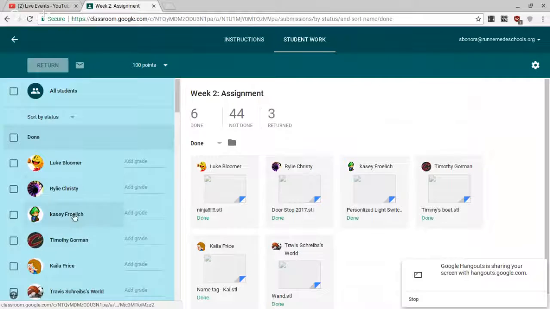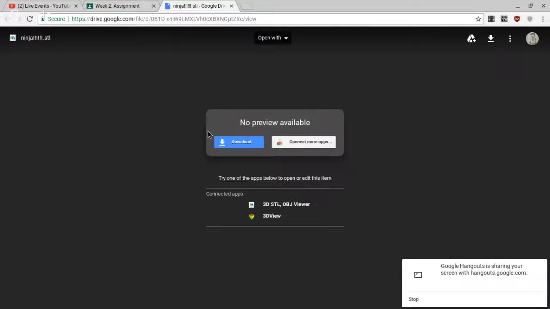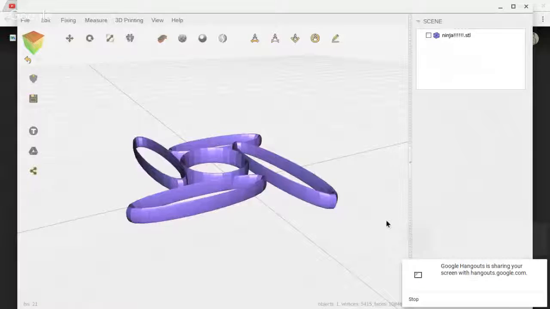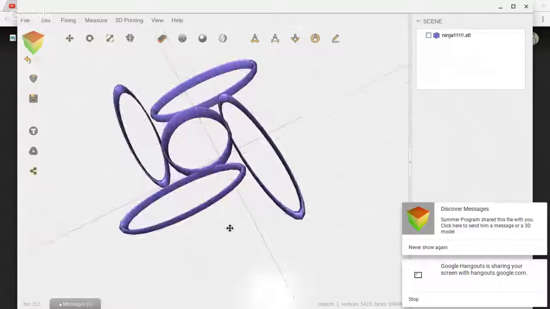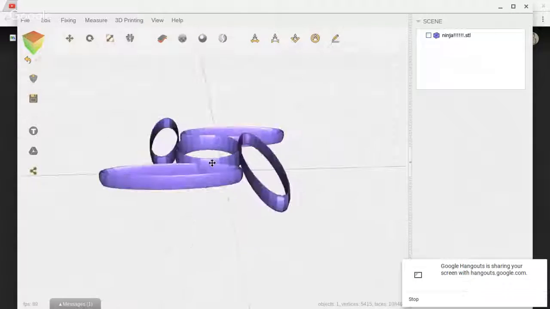So we got Luke. All right, you guys are doing good work. Let's see what Luke did for me. Ninja. Seems fun. I'm going to try and open this with my 3D Viewer app. See if it works. Whoa. All right, so that looks like some kind of maybe fidget spinner, just kind of messing with some ovals and circles.